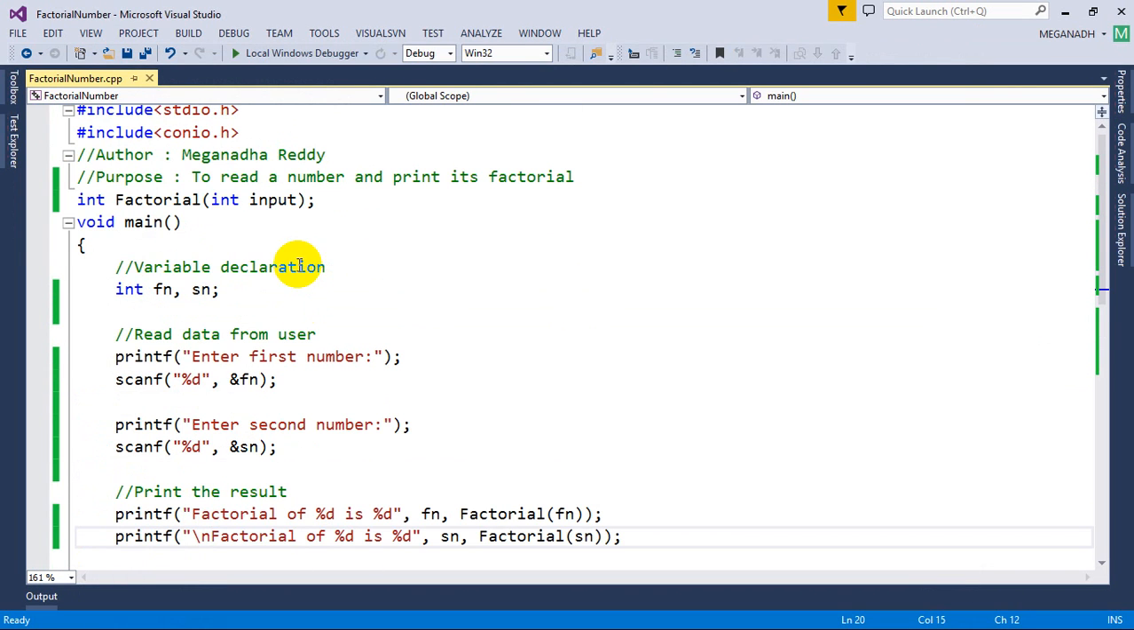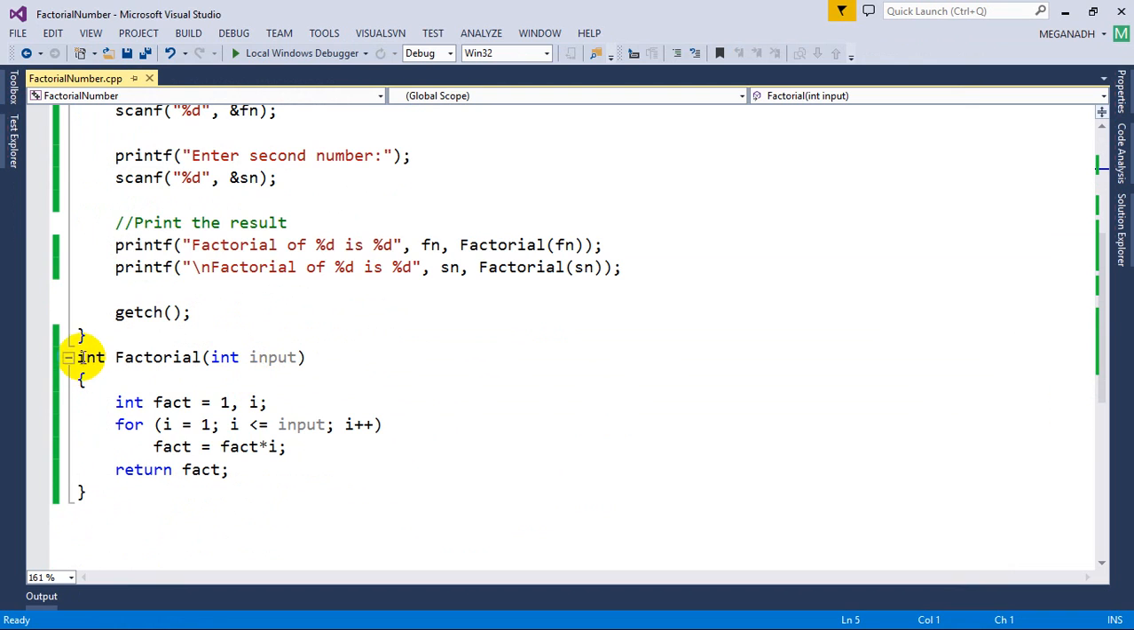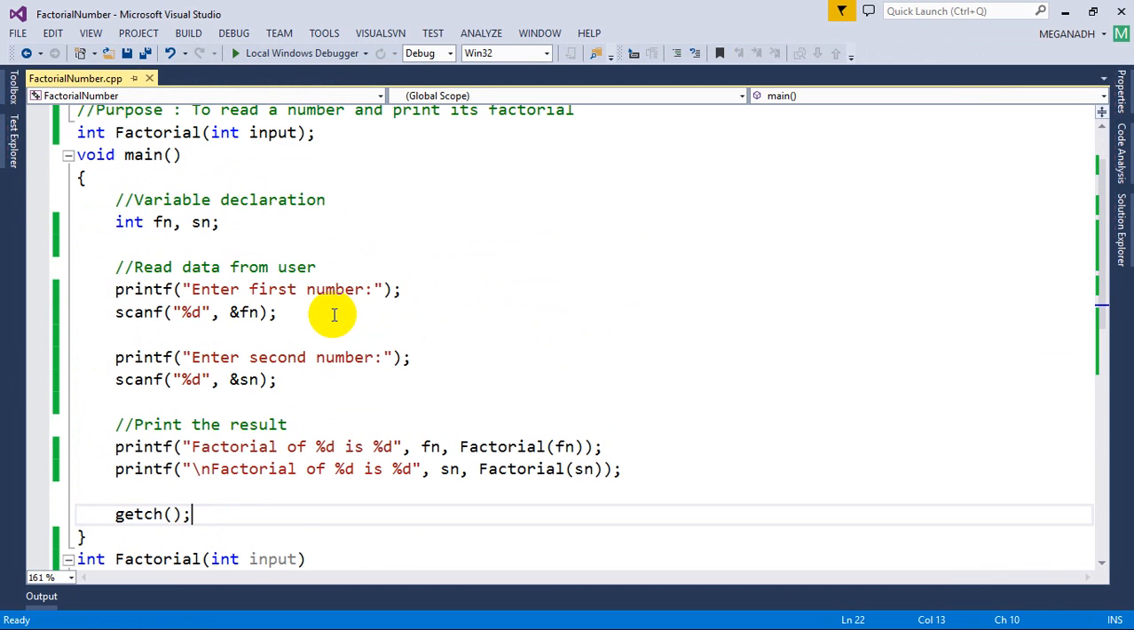So I will repeat, this is called function declaration, and this is called function definition, where you define the function, and this is called function call. So hope you understood how to write a function to calculate factorial of a number.